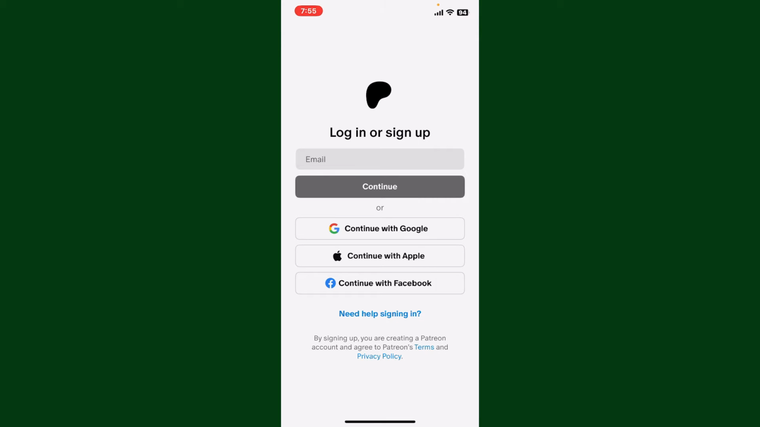Now you'll end up in the login or sign up page. If you don't have an account yet and you'd like to get started with a new one, you'll need to enter an email in the text box. Or you can also continue logging in with your existing Google account, Apple ID, or with your Facebook account. In order to do that, go ahead and select any one option from the bottom and follow through the on-screen prompts to register with one of these social accounts.